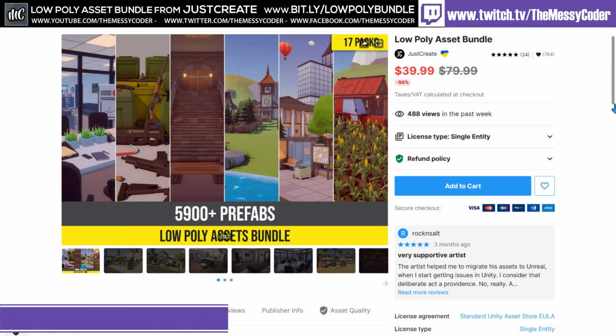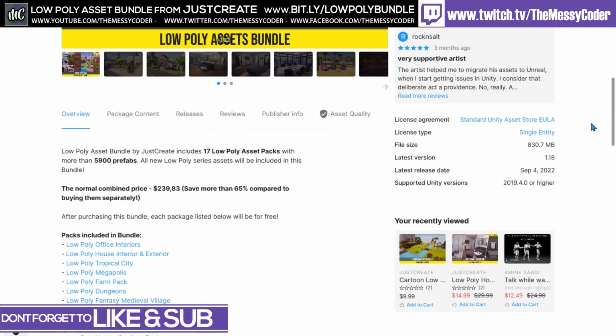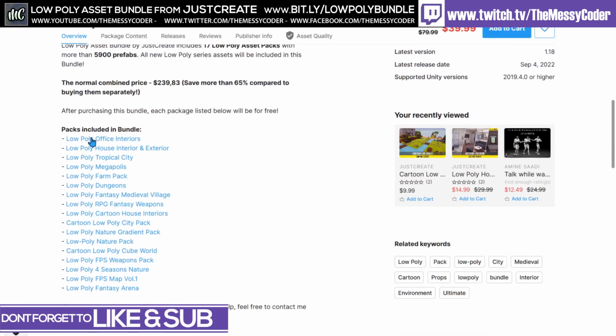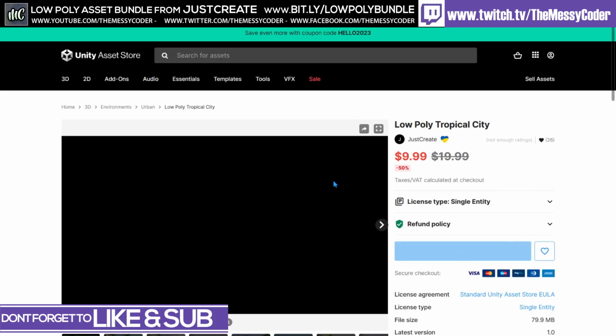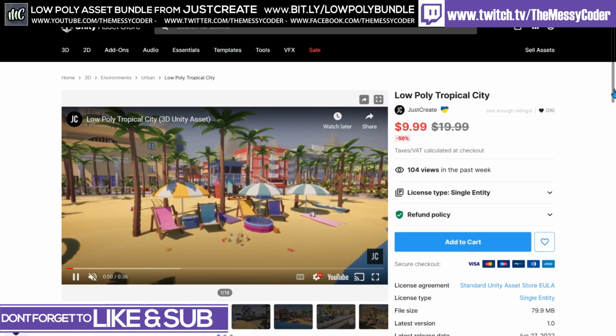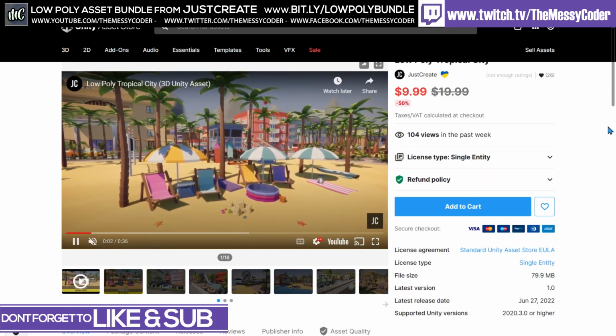As I mentioned in the intro, there's a load of packs in this bundle. So much that you could then individually go to each one of these and you get it for free. That's right. So once you've got this bundle, you can go to each individual one of these and get them. And then you could just say, I just want the tropical city, for example. And you could put the tropical city in your game.